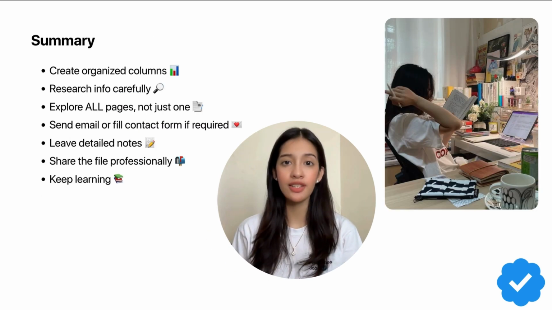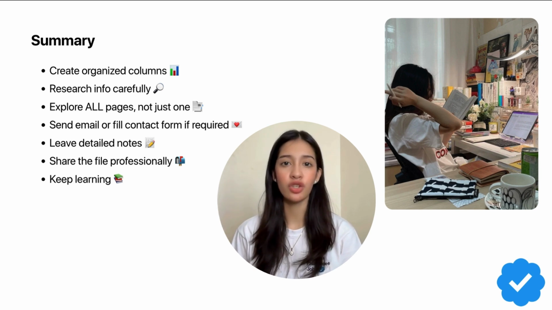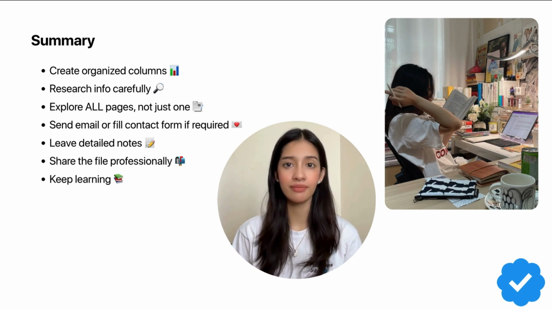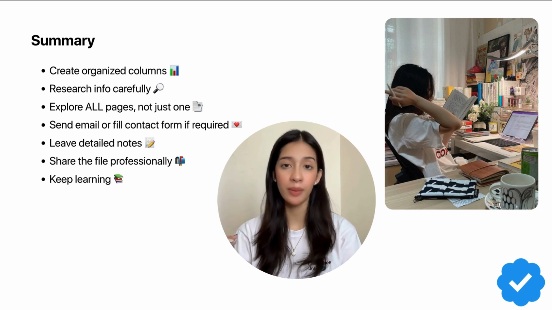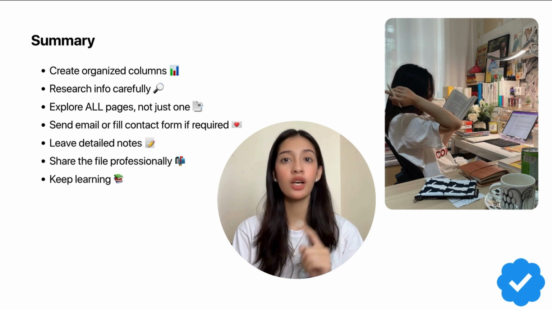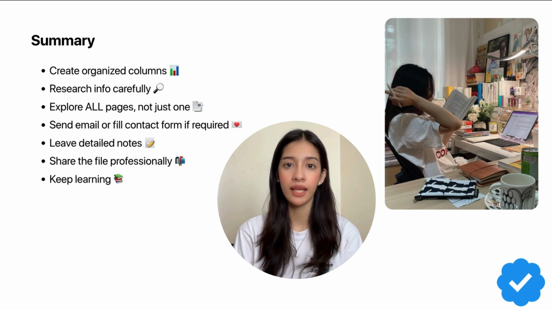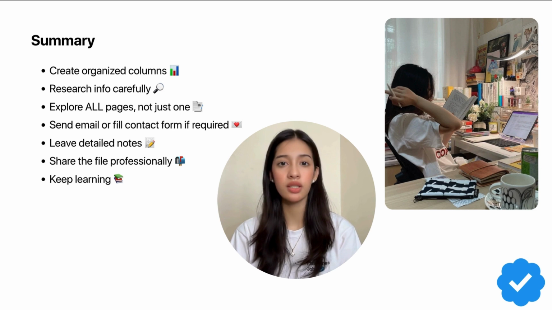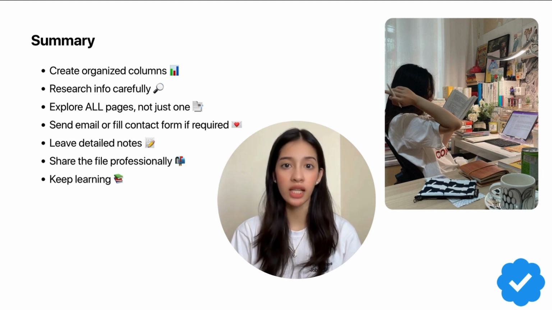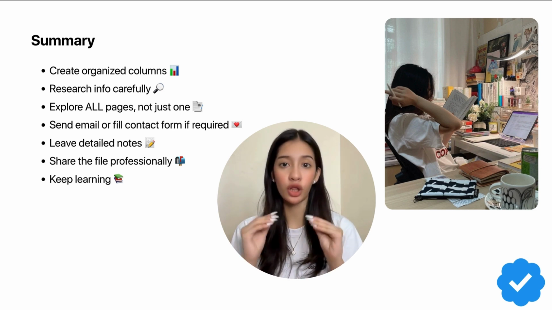To summarize, here's what you do in data entry plus web research. First is you create organized columns. Next, you research info carefully. You also explore all pages, not only one. You send email or fill contact forms if required. Then you also leave detailed notes. You share file professionally. And you keep learning.